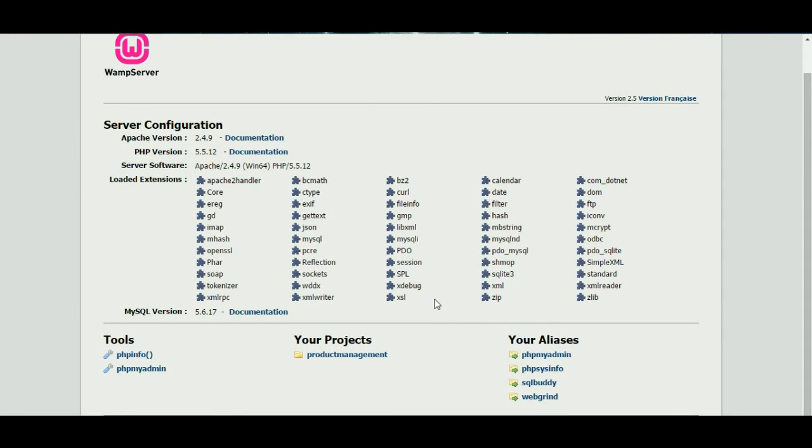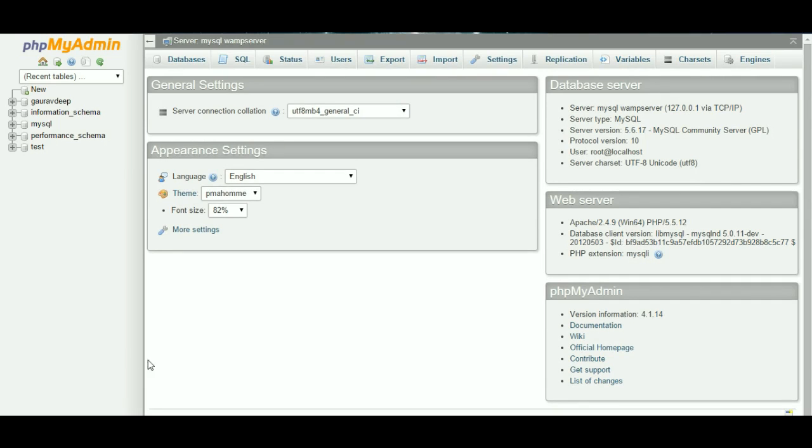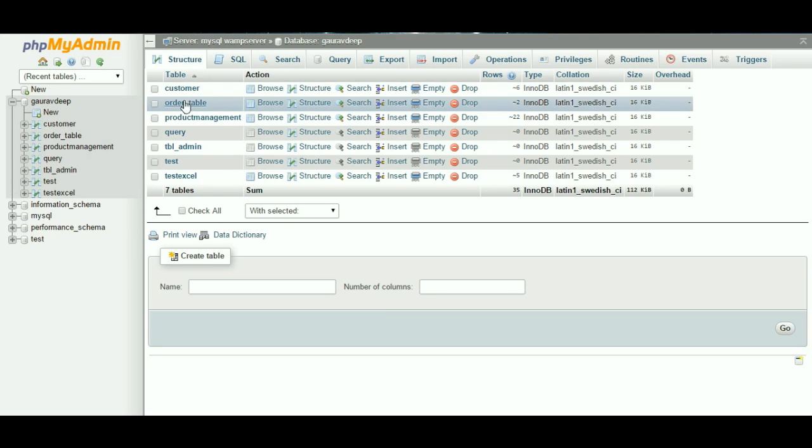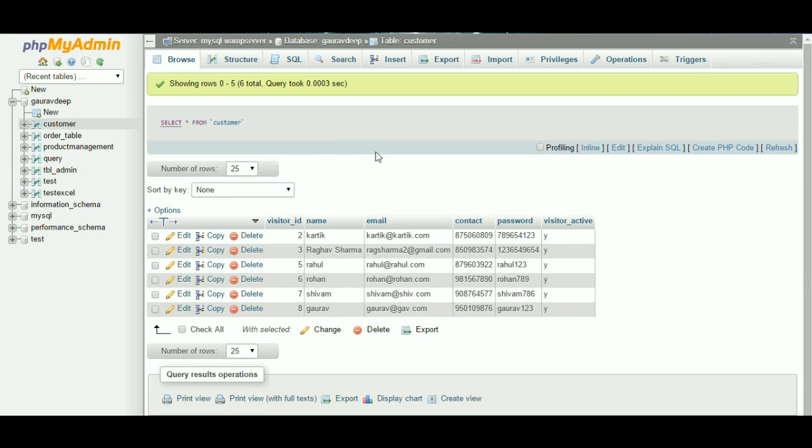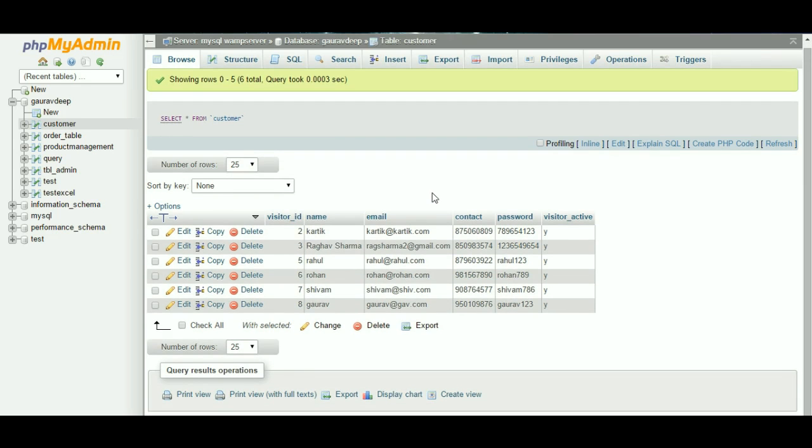Now let me show you the back end of the project. Now this is the WAMP server page in which we click phpMyAdmin to show the admin page of the database, in which as you can see the database has been named as Gauravdeep, in which the following tables have been created: customer table, order table, product management, query, admin, and some test tables. On the customer table, we have the following IDs which can be used to enter the login page of the front end.